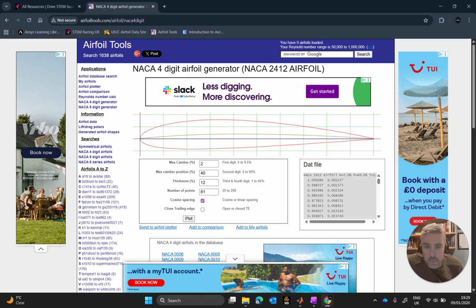The 4 digits, what we have in here, the first digit of the 4, in this case, is a 2. That is what the maximum camber is. And broadly speaking, again, these are defined in the NACA report number 824. But the camber is broadly speaking how much curve does the airfoil have?